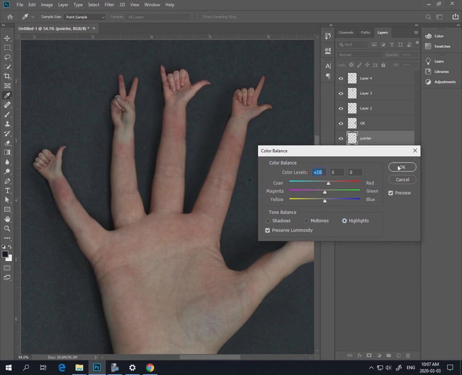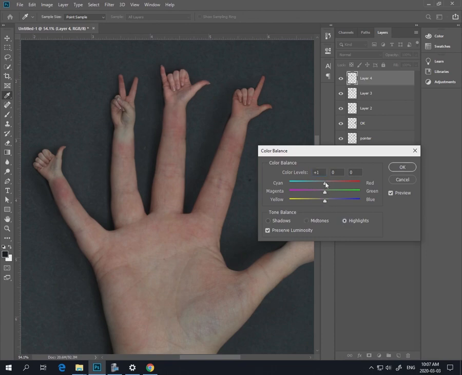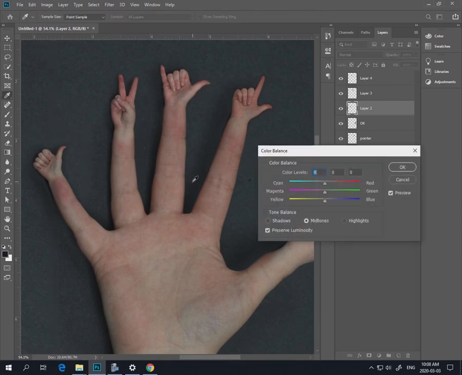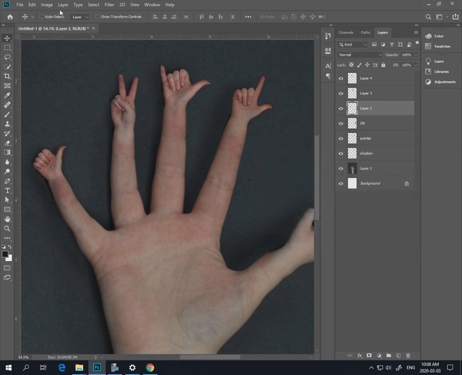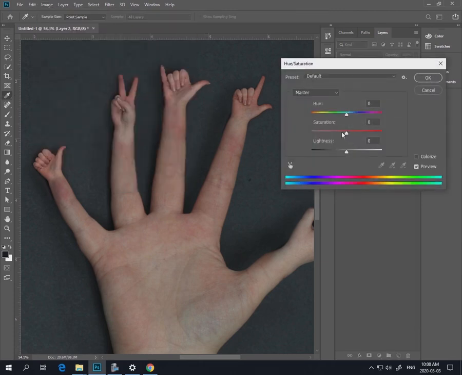That's okay. Control B, and go into my highlights. I'm going to make them a little more red. Maybe that's a little too much. Maybe a little too much magenta there. And then this guy right there, Control B again, go into my highlights, make that a little bit more red. That one looks pretty good. But I will go into my hue saturation. Control U is the quick key for that. So back to here, Control U. A little too much there. And then this guy, Control U.